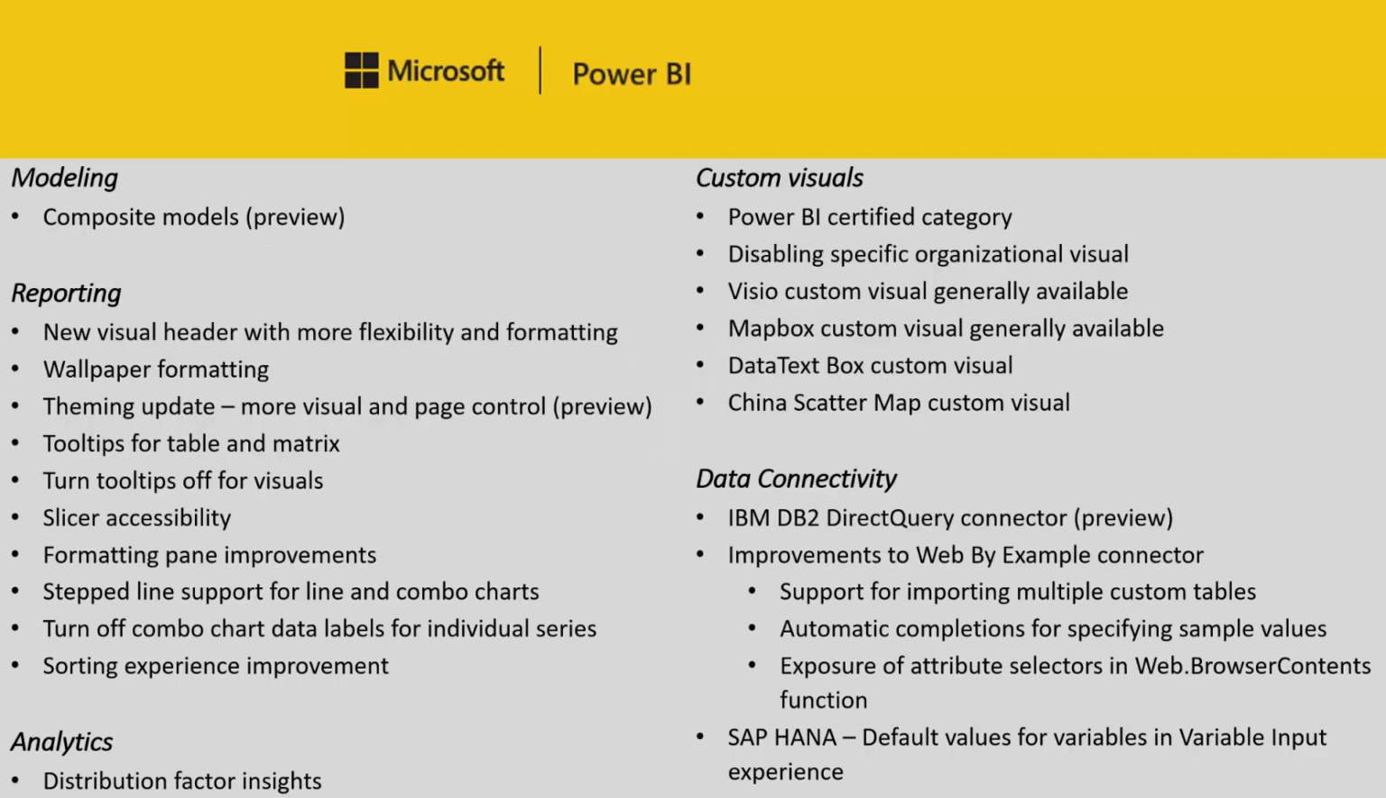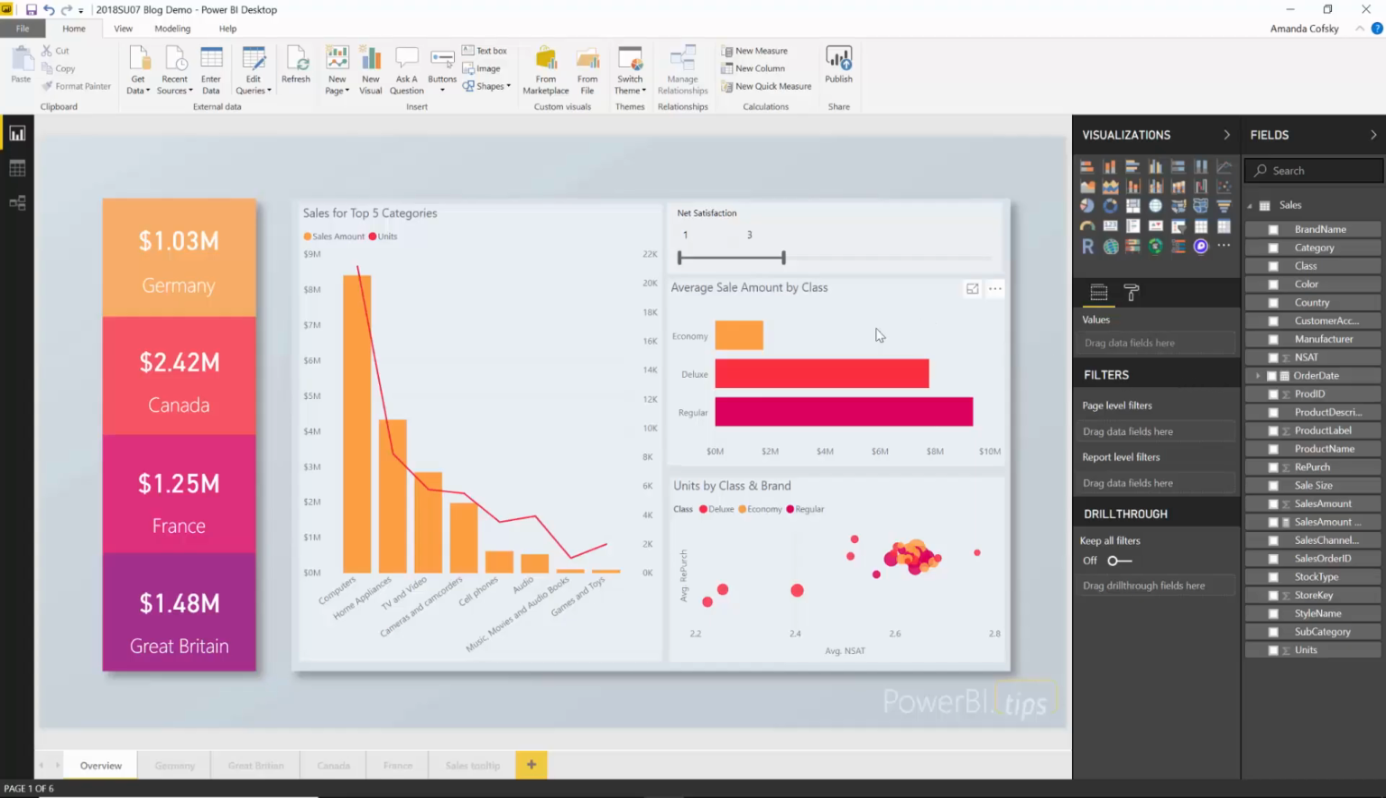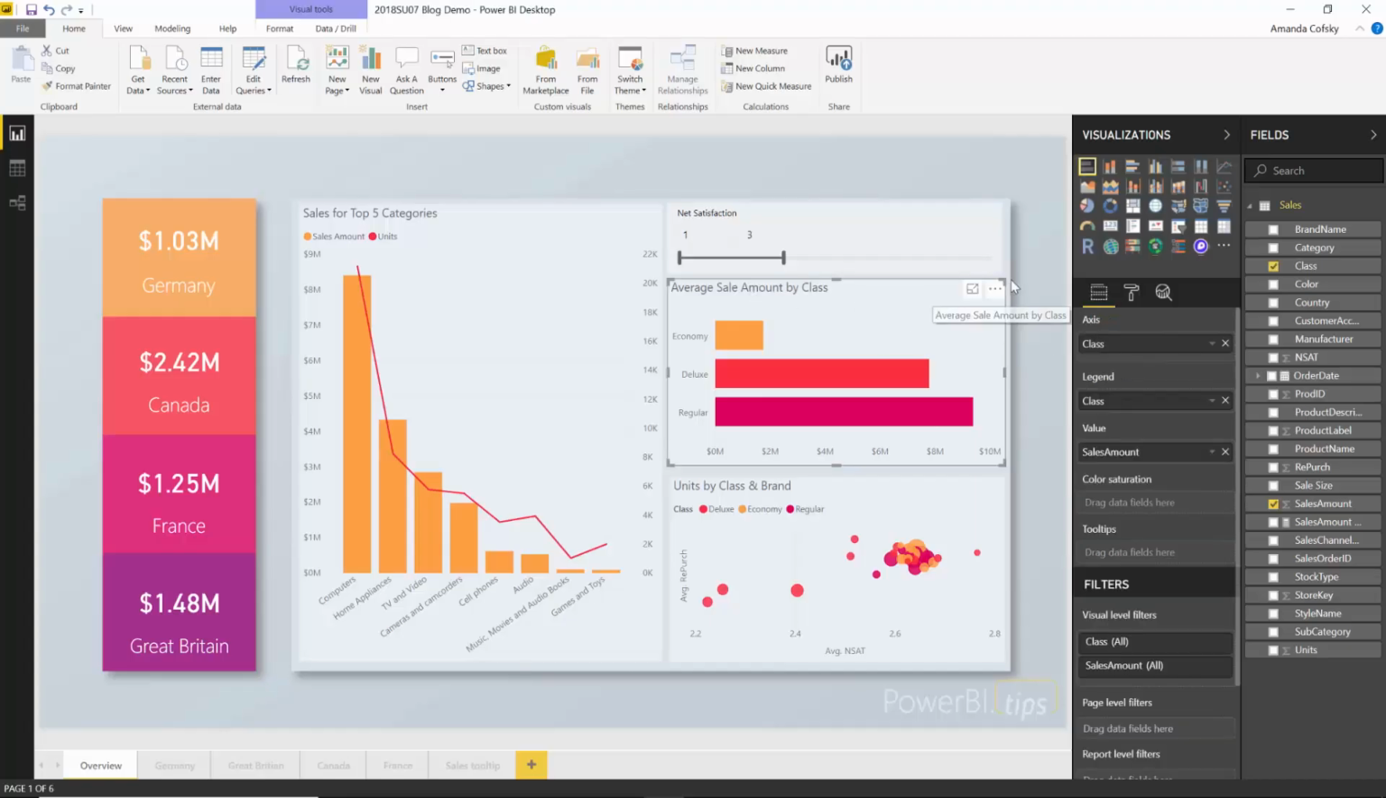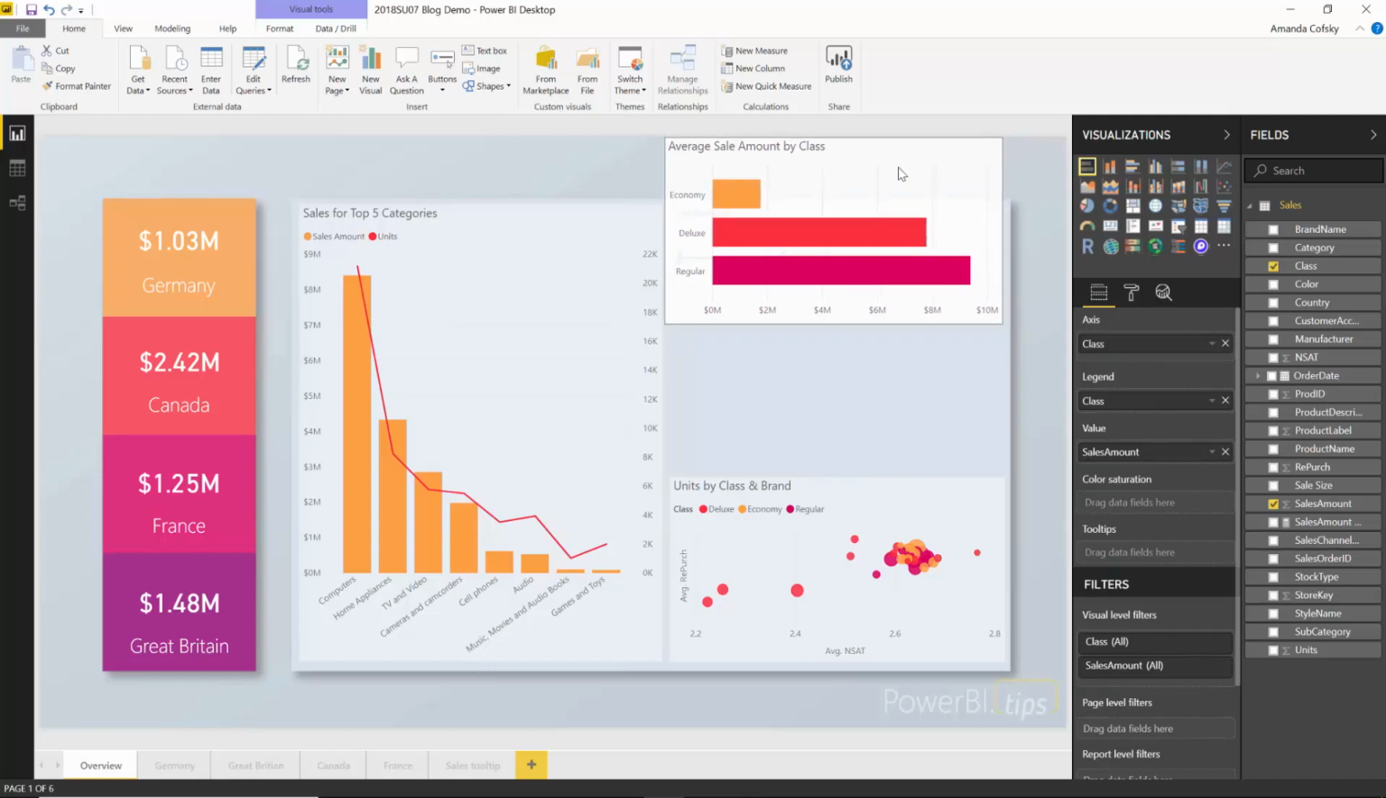So if I jump over to my report, you'll see that this new visual header, by default, now shows up in line with the title. And what this lets you do is, since it's in the title instead of a bar on top of the chart, it now lets you put things all the way to the top of your canvas.